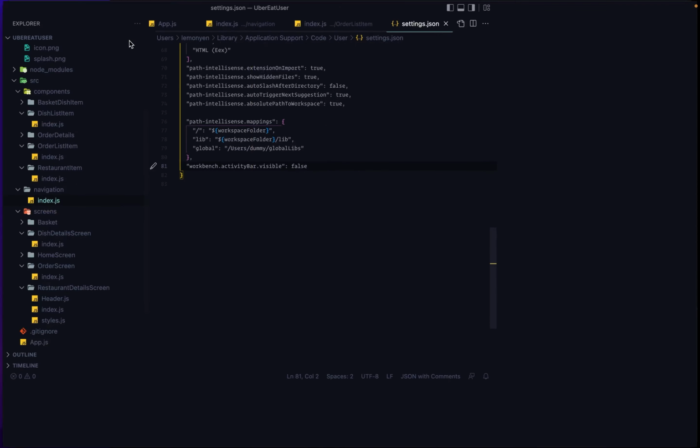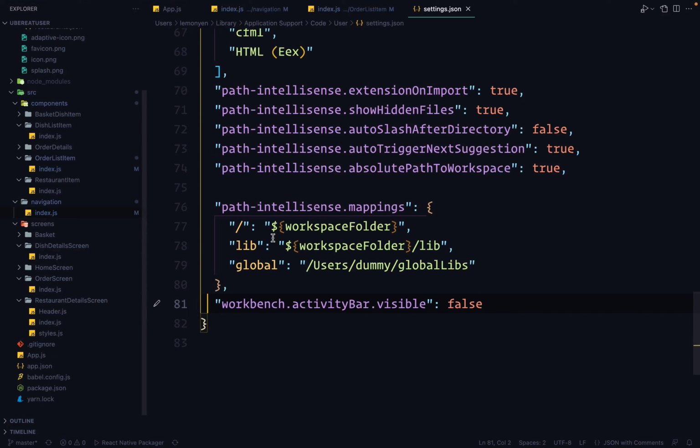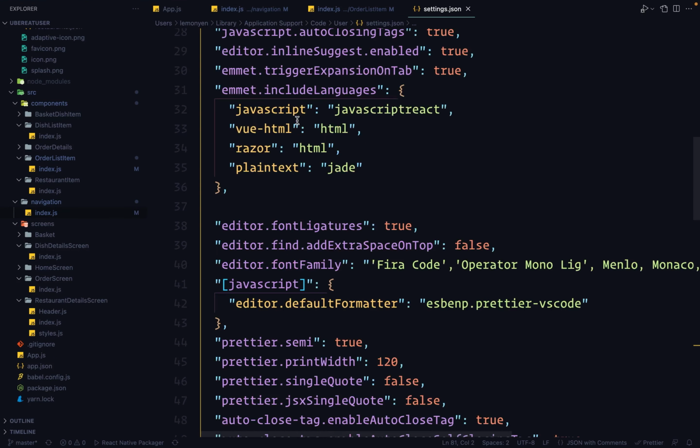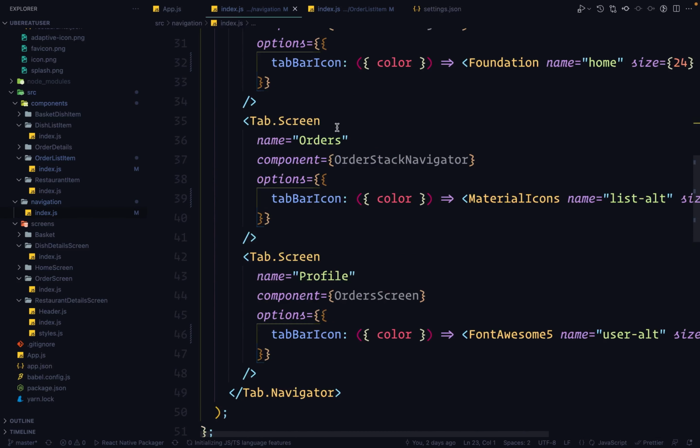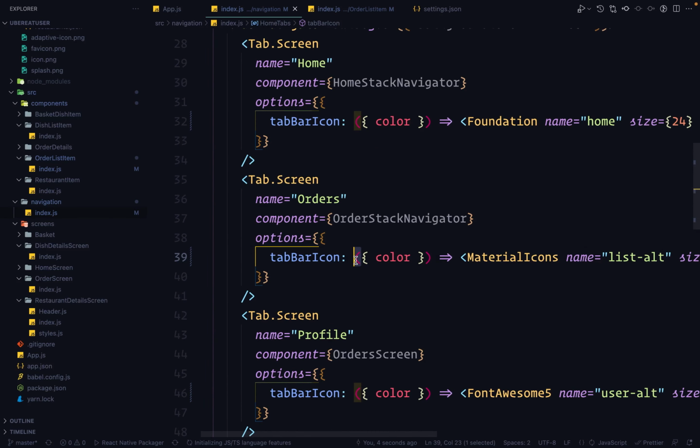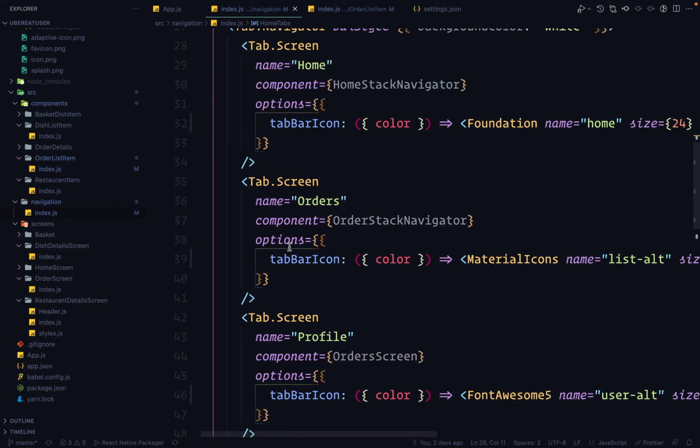Open and zoom out. So what is bracket pair colorization? I have different colors of brackets and you can see them clearly.